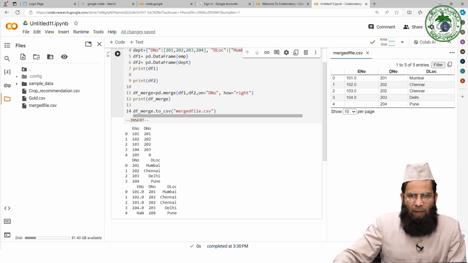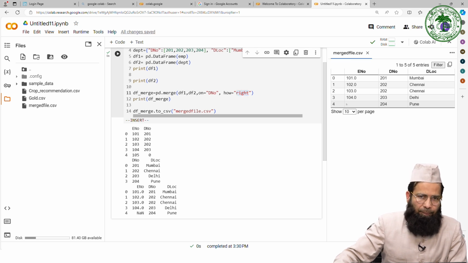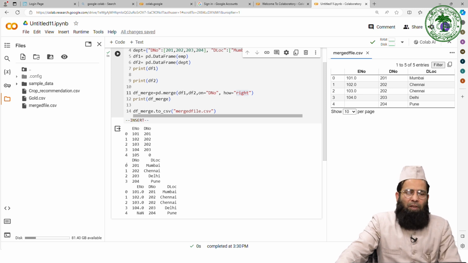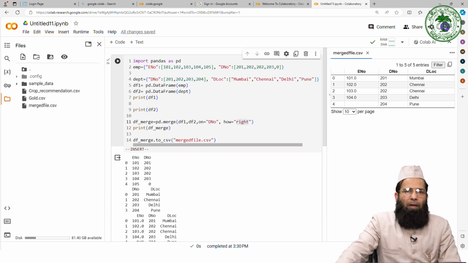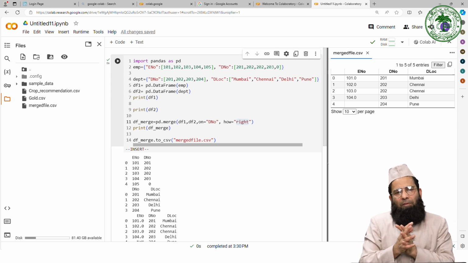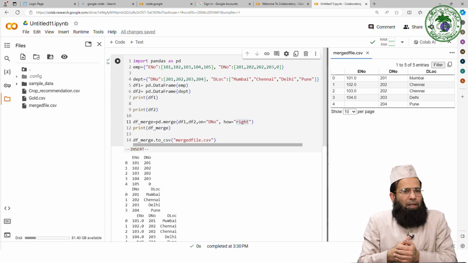So it is having employee number, D location. Since I was using right, in case of right, it is having all the records, but the corresponding value is null in this case, right? So in this way, I can solve all these problems, and you can take two different data sets and merge them, and you can produce a single merged file.